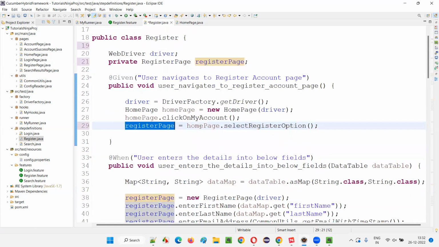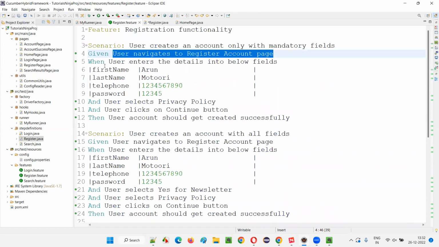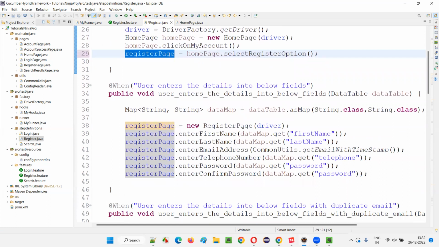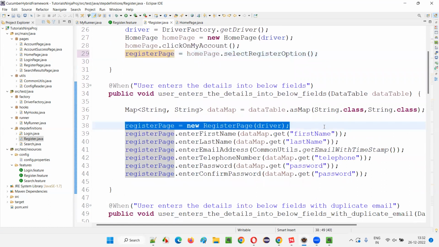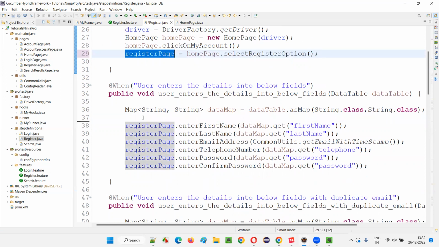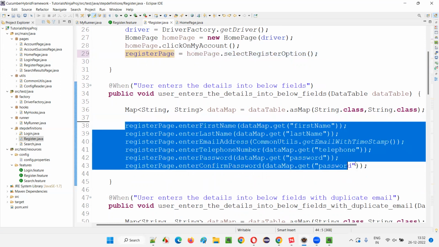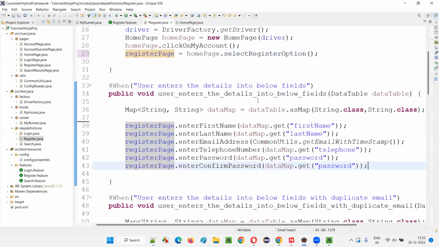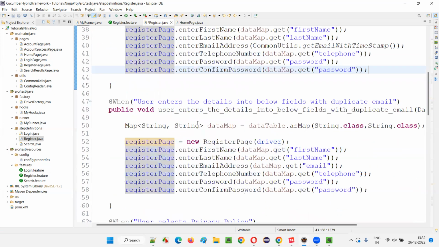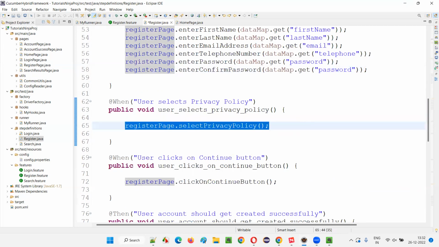Okay, it's returning. So next step is user enters the details into the below fields on the register page. So you don't have to create an object here, guys. Already the object is created in the previous step. Okay, you see, once you call this method, it's returning you the object. Okay, and one line got reduced. Register page, all these steps. Okay, that's fine. Next, user selects privacy policy. That is also on the register page. Selects register page dot. Done.